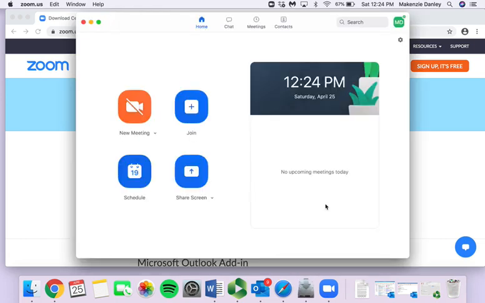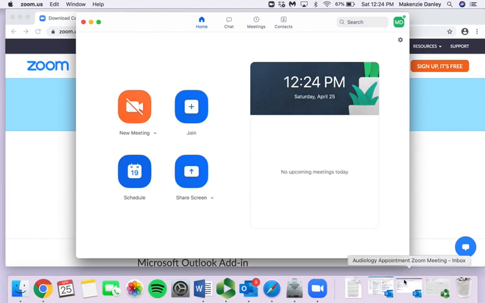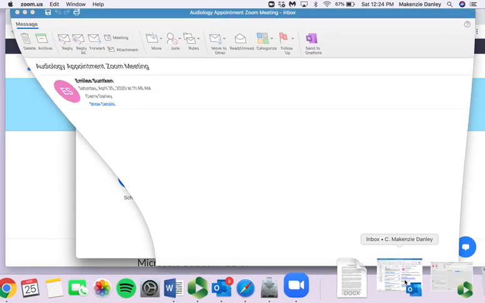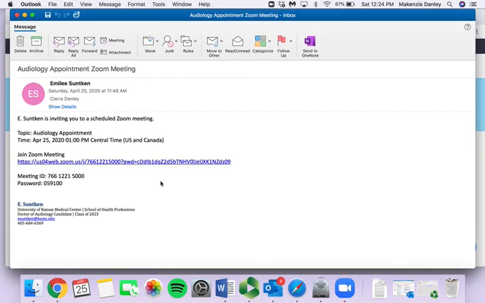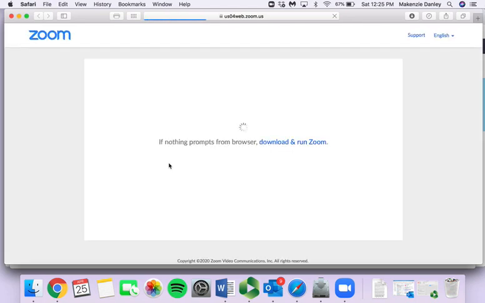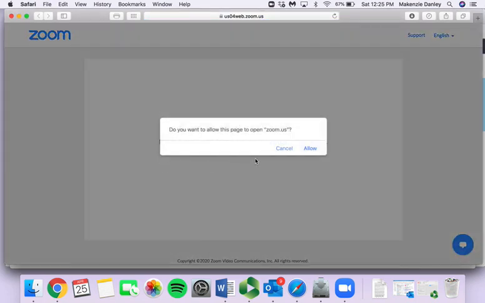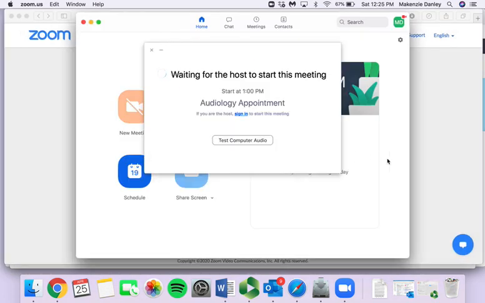Now that Zoom has been successfully installed, this is the main screen for Zoom. But first, what you're going to do is go to the email that you got from KUMC Audiology, and it'll have something along the lines of audiology appointment or Zoom telehealth, something like that. And you're going to click the link that says Join Zoom Meeting. And from there, it'll prompt you to open in the app, and you're going to allow that. So that takes you directly to the app.